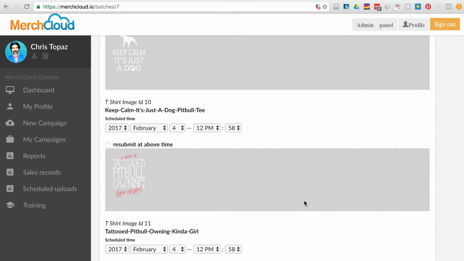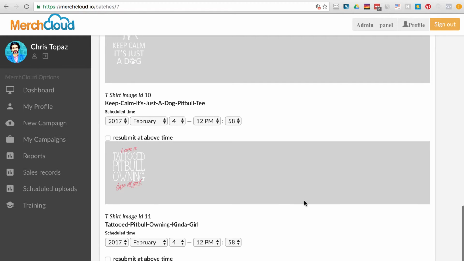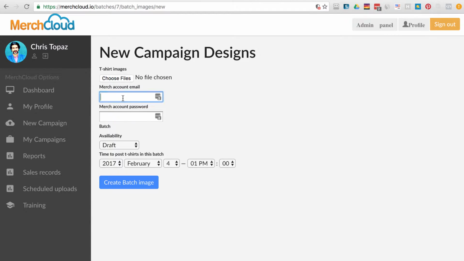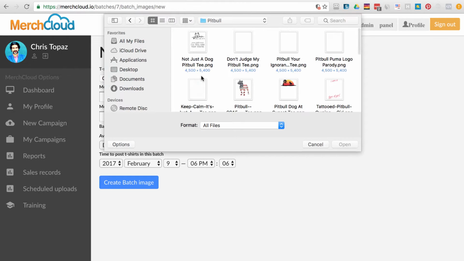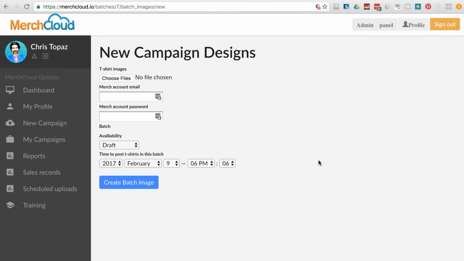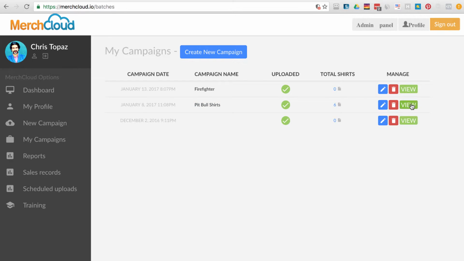If you want to add new shirts or new designs to this Pitbull campaign, so you have 5 more designs you want to add, you just click this add more shirts to campaign. You're going to put in your merch account email and your password, select if you want it a draft sample or sell publicly, and again you can post it right now, or you can schedule it for whatever day you want to post it for, and then you're going to choose the files from here and upload them. It's really easy. So let me just go through and actually show you how to add shirts to a campaign.